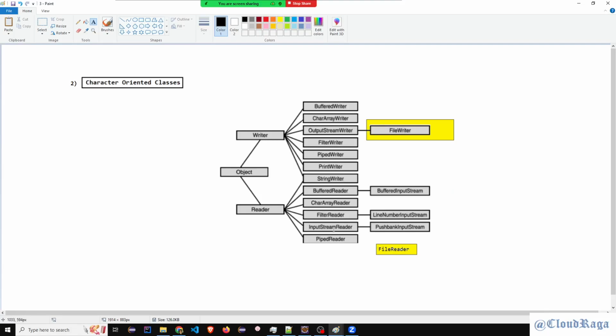This class was missing in this diagram. I mean, it's there, let me highlight that. FileWriter was there, but FileReader was missing. Maybe it was missing when I took this image. So FileWriter and FileReader are the two classes which I will use in our example. That will give us an idea how to read and write into a file.